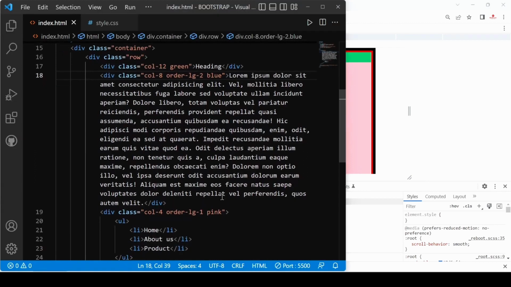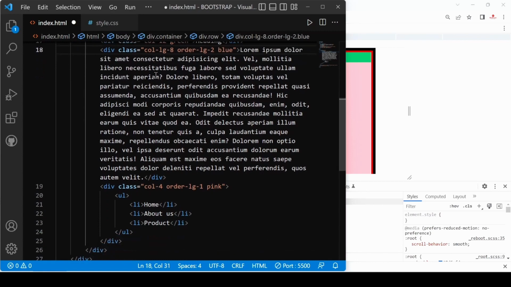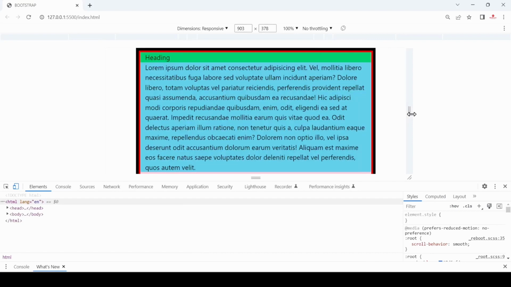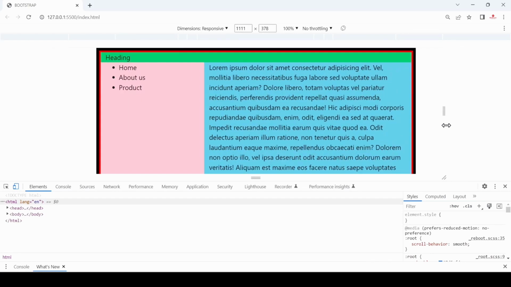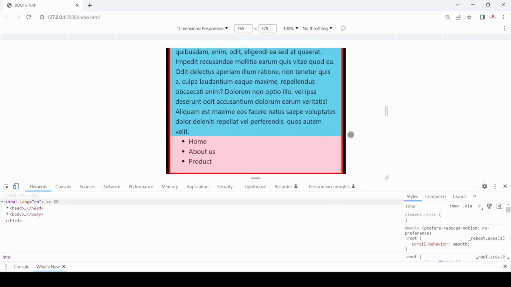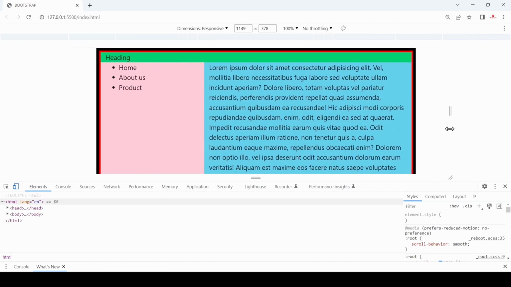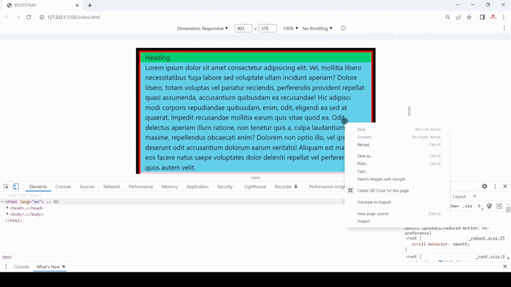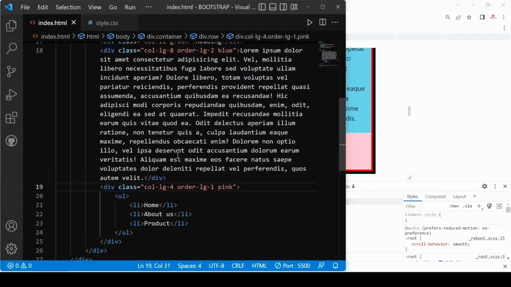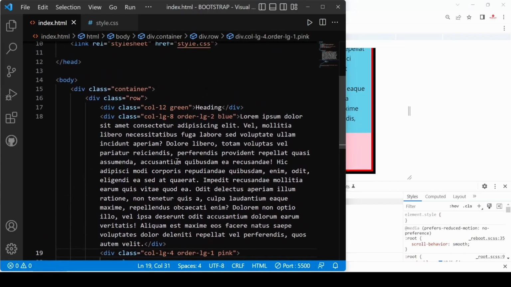You can also provide here LG, and here also we have to provide LG. Now after this, it is set to row-wise and column-wise. You can clearly see when we are in large and extra large, and when we are in small, it changes the positioning. After that it has a breakpoint, and the ordering is set according to the position that we specified here. So this is how you can reorder your column in Bootstrap.